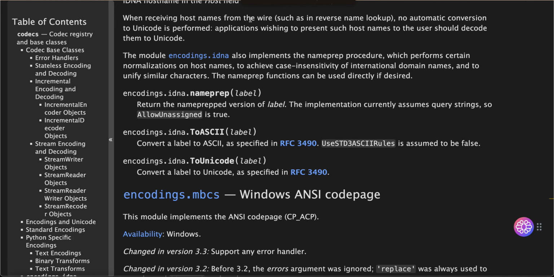When receiving host names from the wire, such as in reverse name lookup, no automatic conversion to Unicode is performed. Applications wishing to present such host names to the user should decode them to Unicode. The module encodings.idna also implements the nameprep procedure, which performs certain normalizations on host names, to achieve case-insensitivity of international domain names and to unify similar characters. The nameprep functions can be used directly if desired.